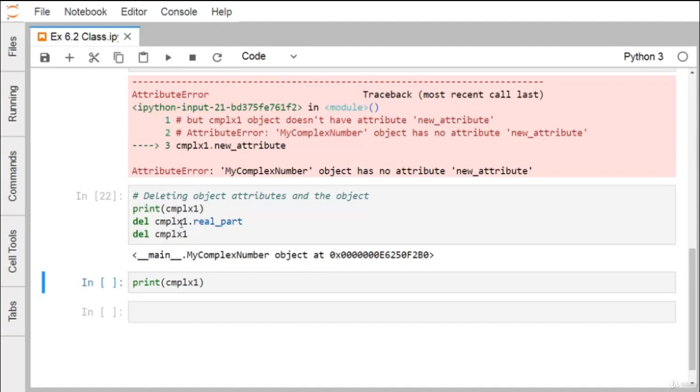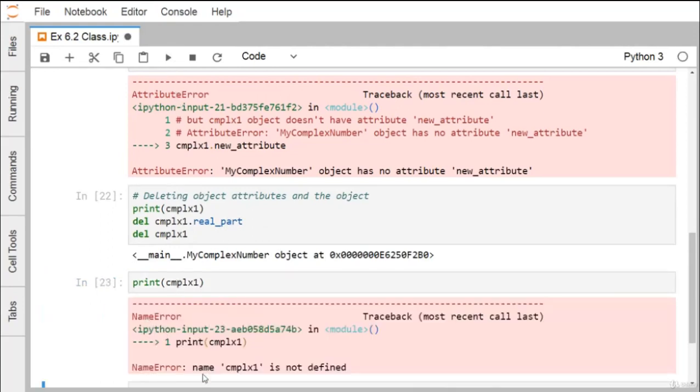So now as it has got deleted, the real part has got deleted, and the complex1 object itself has got deleted. So if I want to print this complex1 now, then it will tell me that a name error is there, and name complex1 is not defined.